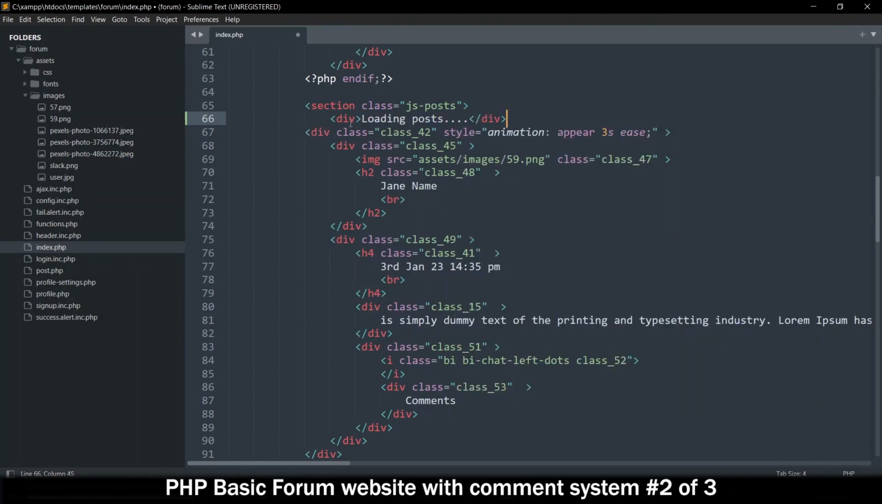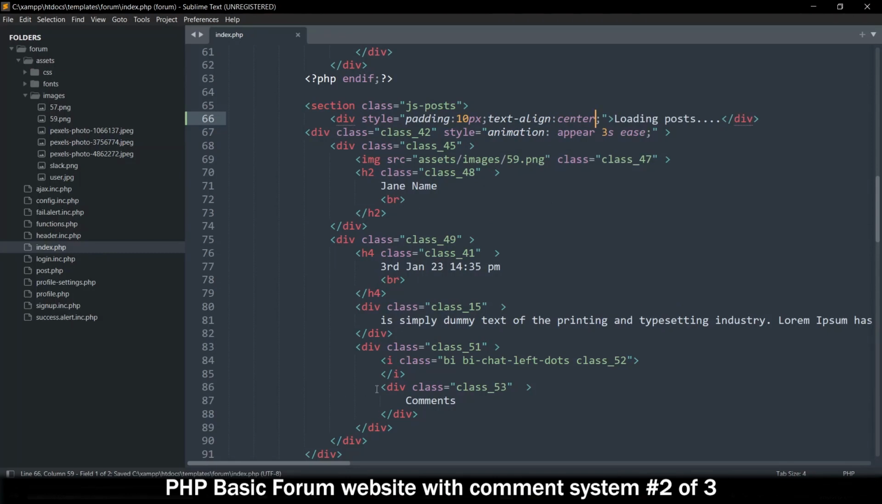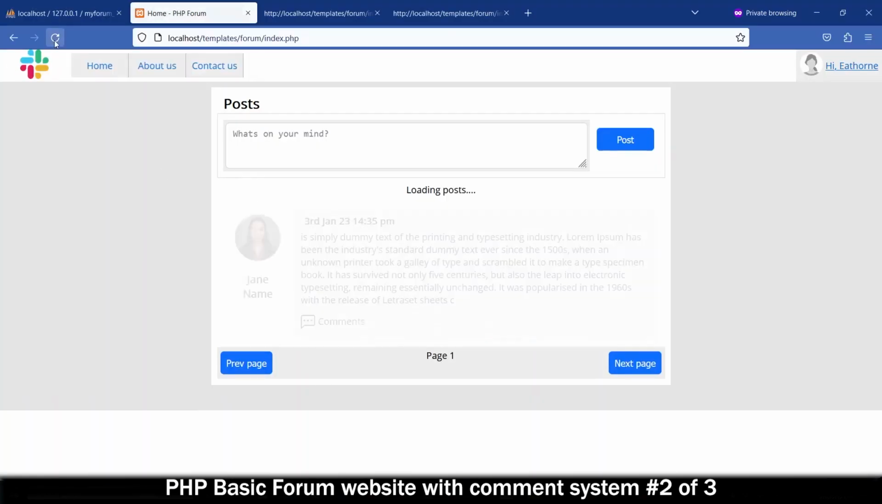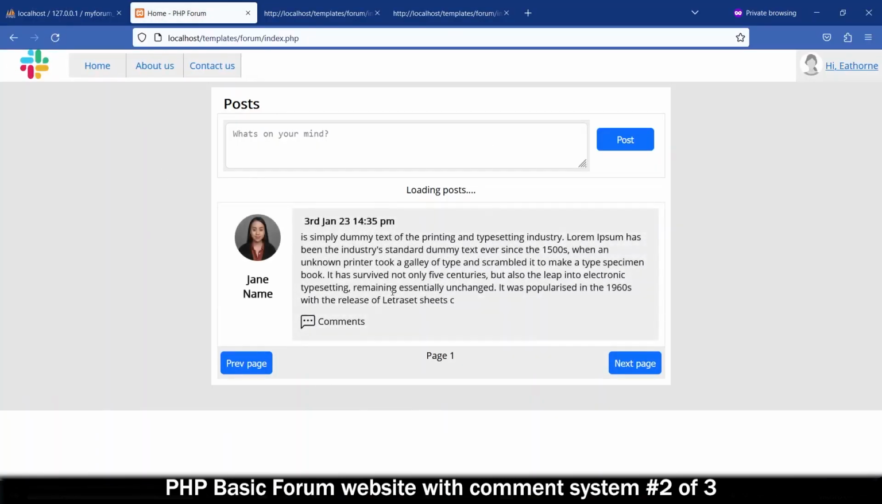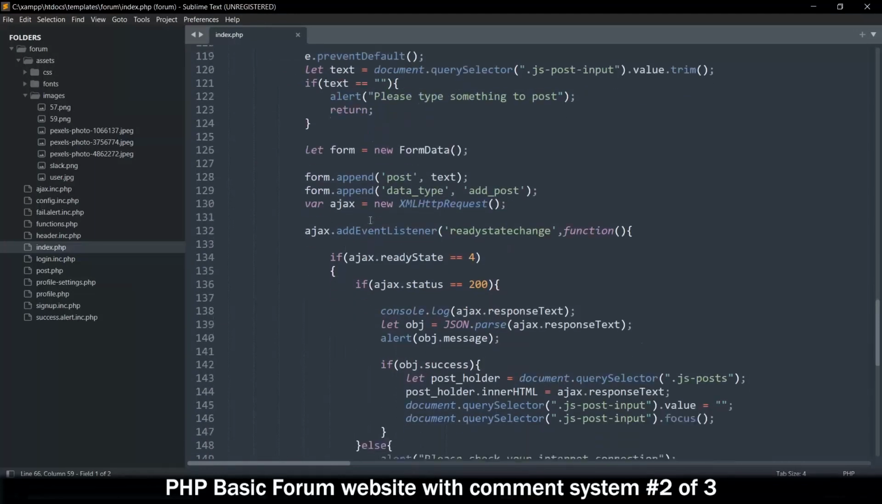That way I can style this. Padding 10 pixels, text align, let's put that in the center. Okay, that will show some posts, loading posts, but then once the posts have loaded, this will be replaced. So now let's create a function that will load posts.